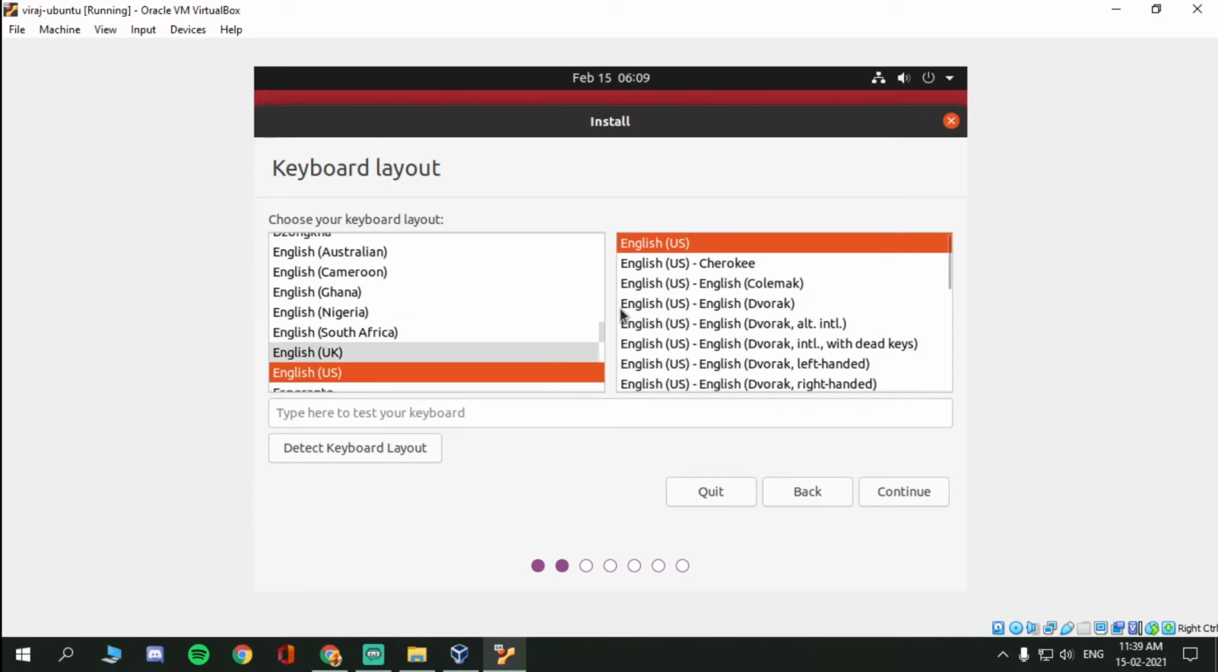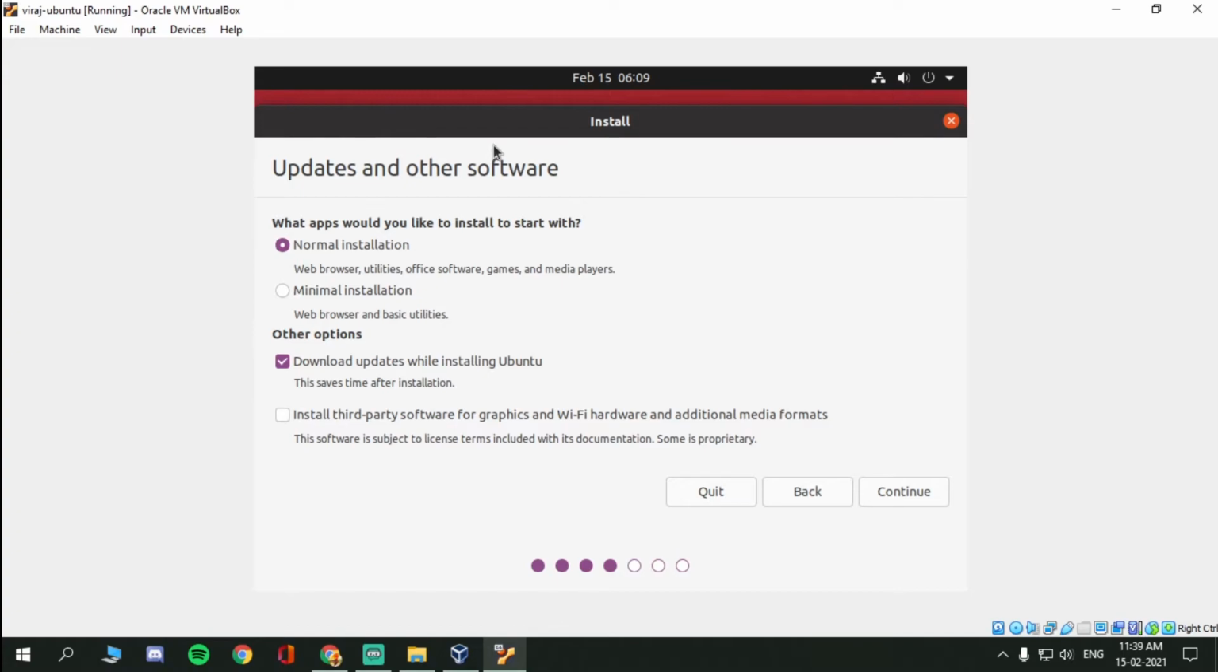Then I'll have to select my keyboard layout, so I'll keep it default, which is English US. You can also change your layout depending on what country you are in, or if you want some other layout for your keyboard. I'll just go with the default one. I'll click on continue.